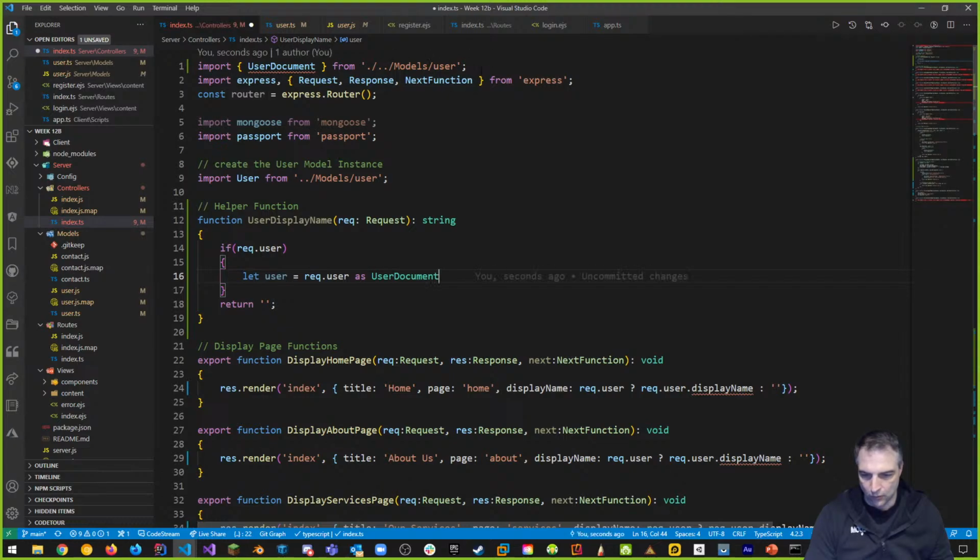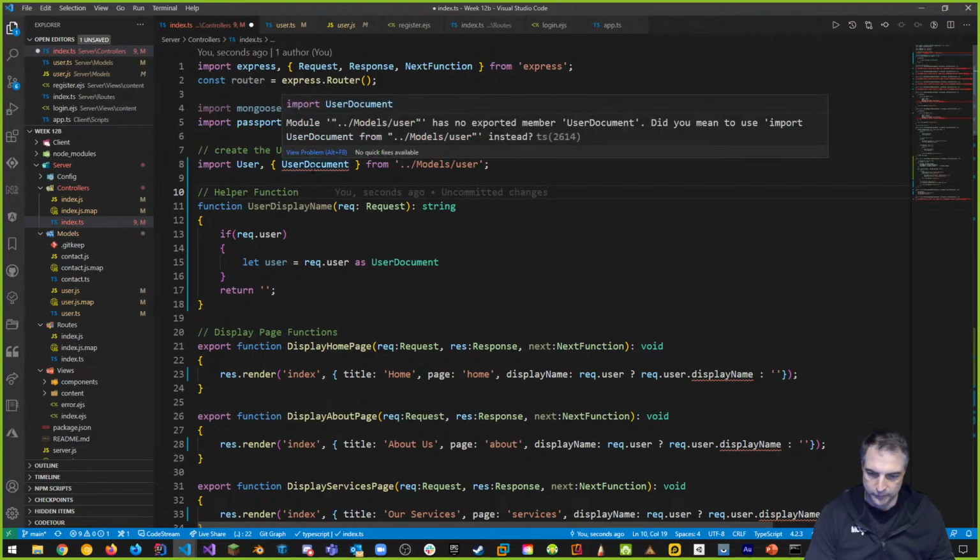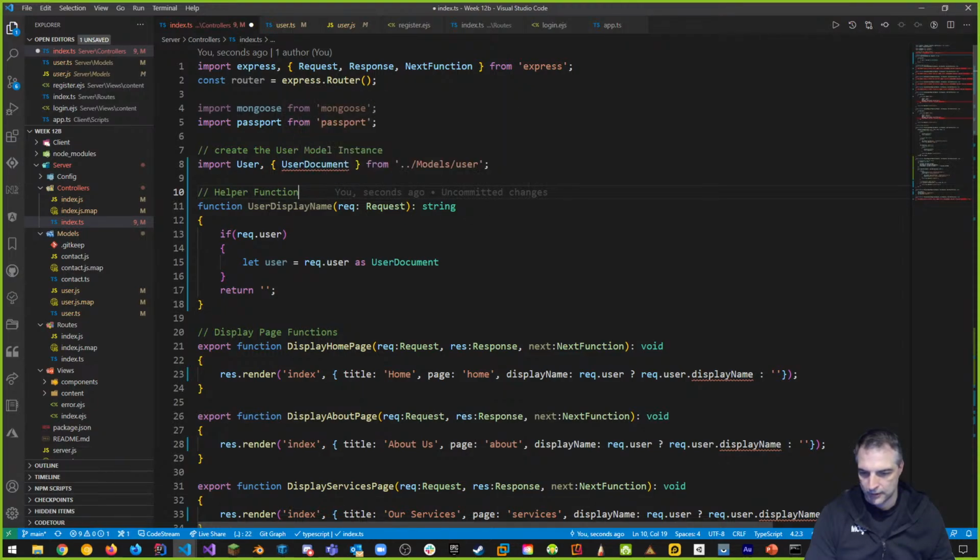We can certainly do it this way, or we can also do it this way. Import User, and then we're going to say UserDocument, right? You can do that as well. And from user, UserDocument from user, but notice that it's giving us a bit of an error. It says module user has no exported member UserDocument. So we were able to do it somewhere else. Let me undo those changes. Let me show you something.